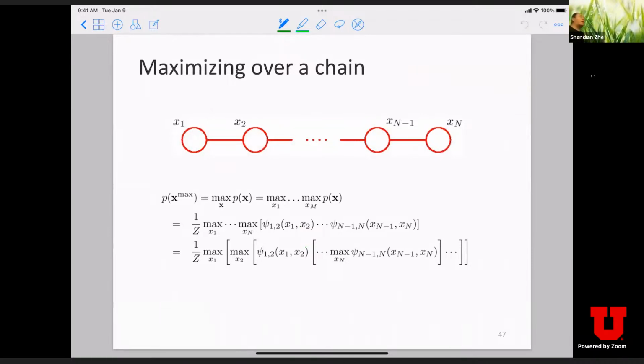Again, we can apply the distributive law, right? You see that max coupled with product also satisfies the distributive law. Again, we use this chain graphical model, right? So we want to find the variable values which maximize the joint probability. That means we maximize with respect to x1 to xm over this joint probability, right?